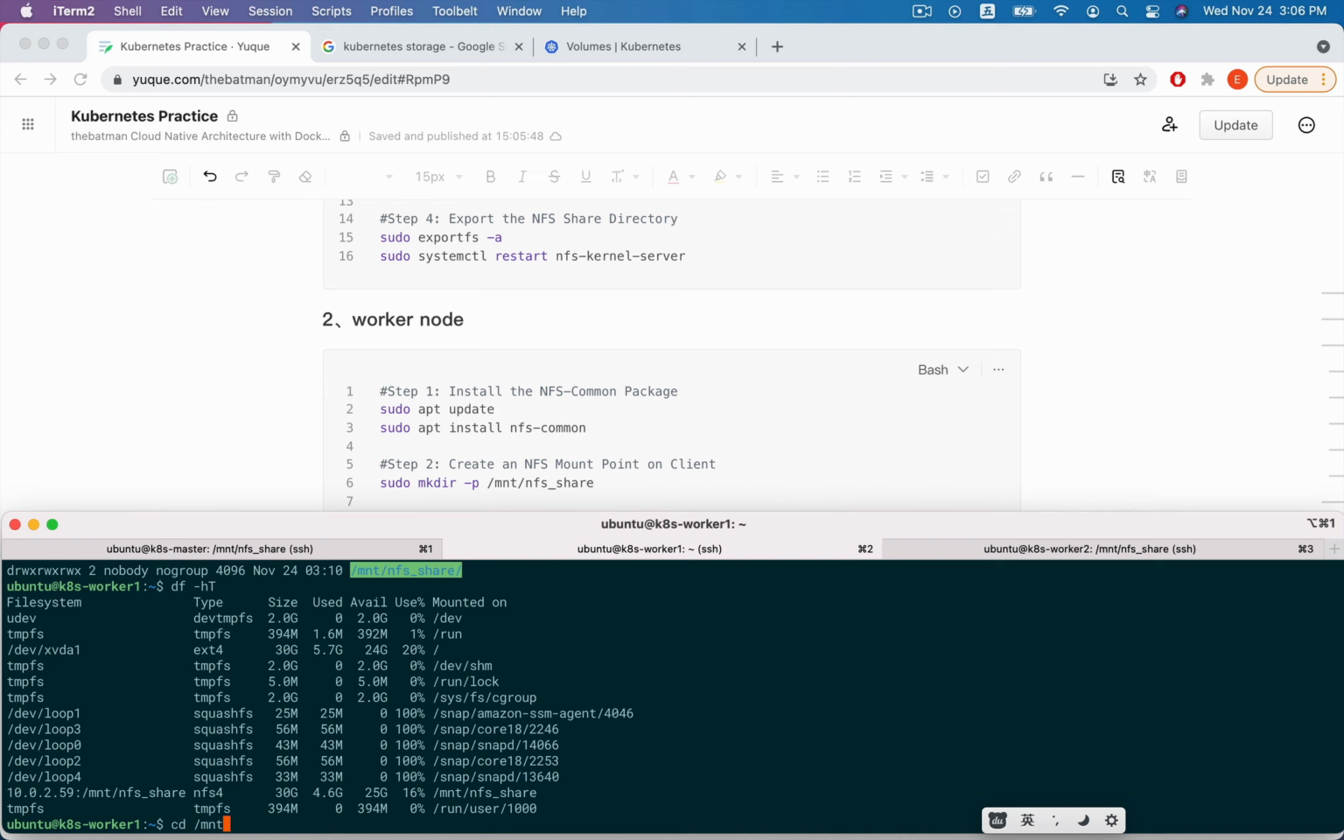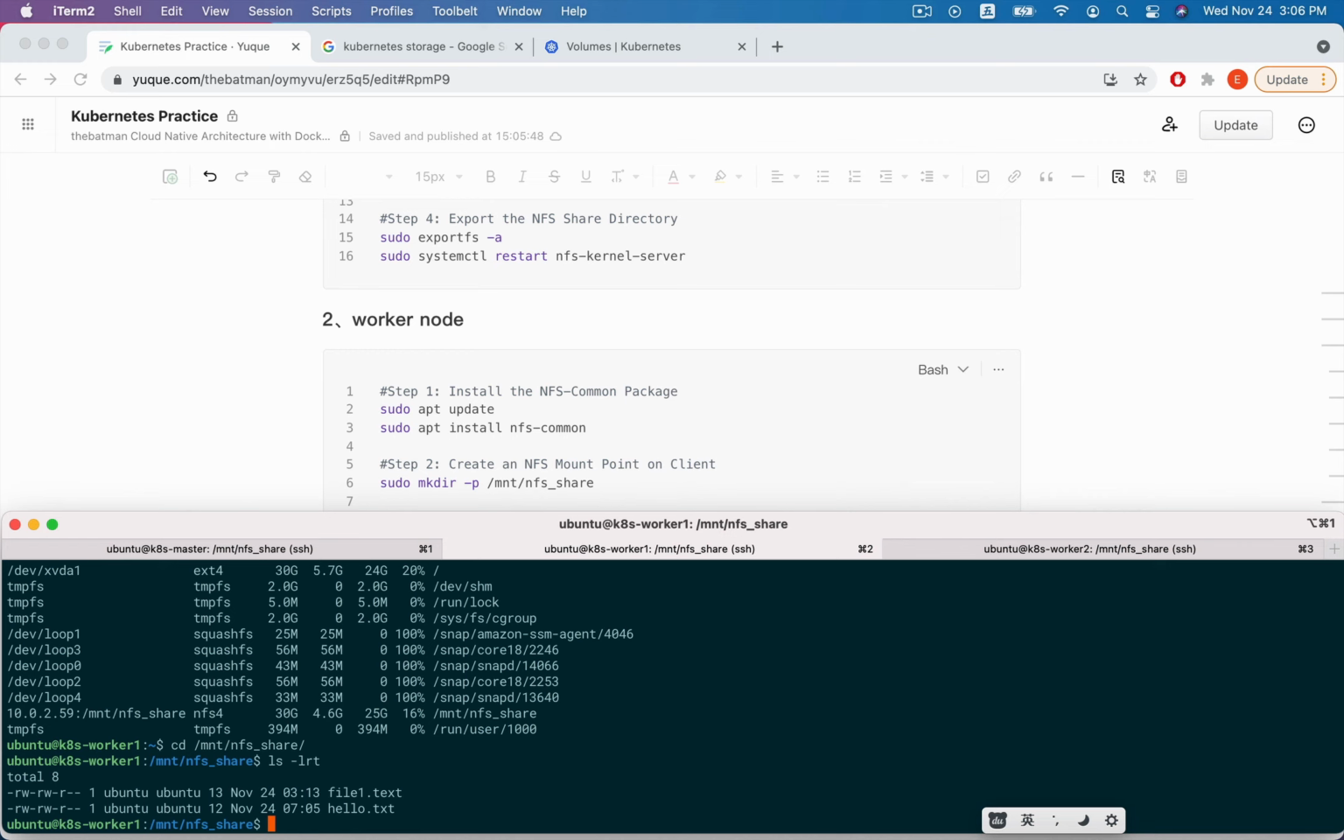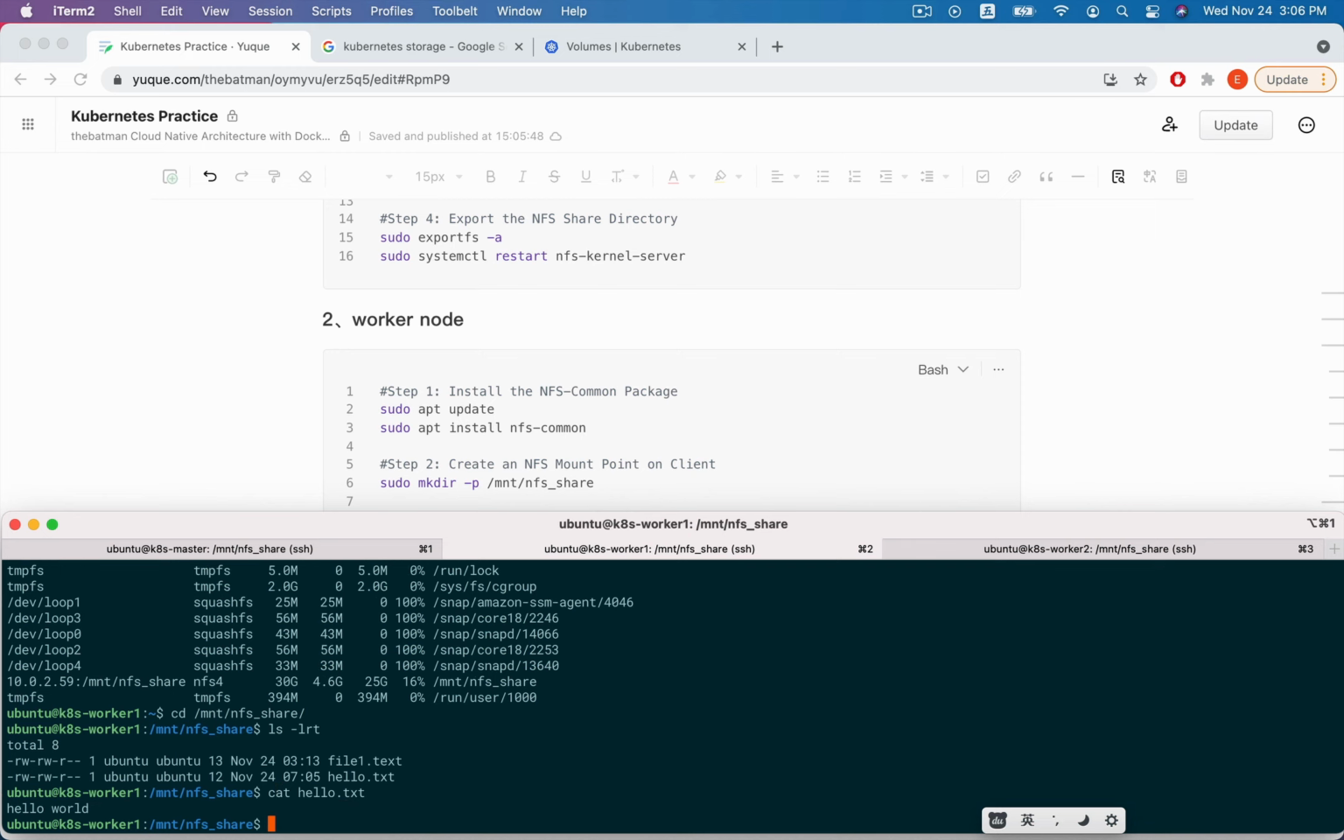We can also do that in the second node. First we need to go into the shared directory, and list all the files. Yes, we can see the file also exists in this directory. So we just check the content of this file. Yes, its output is also hello world.